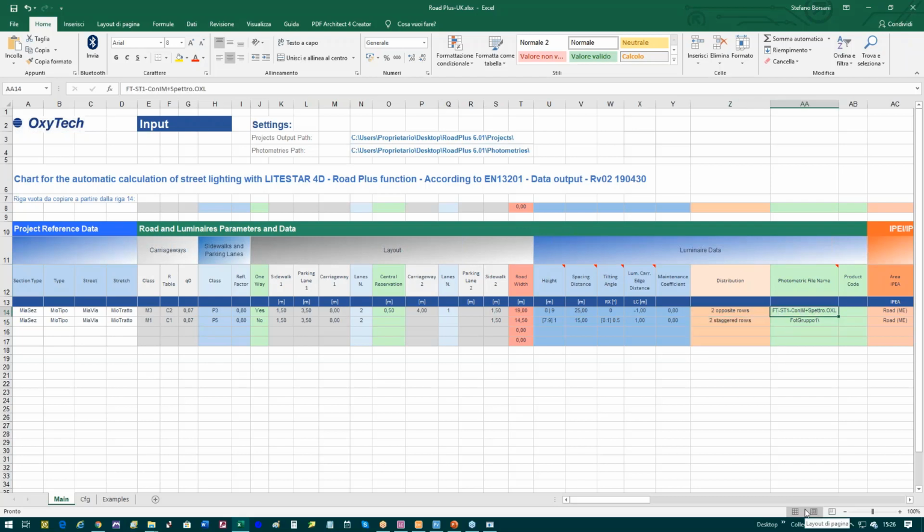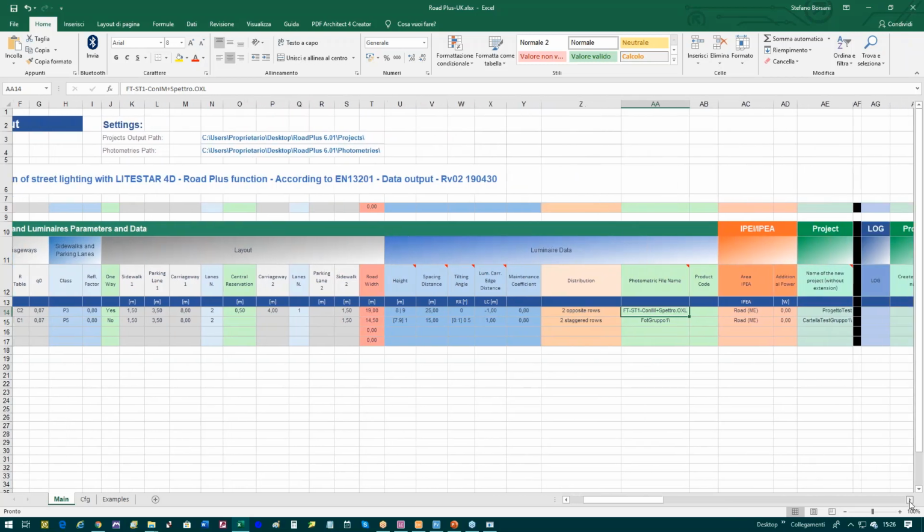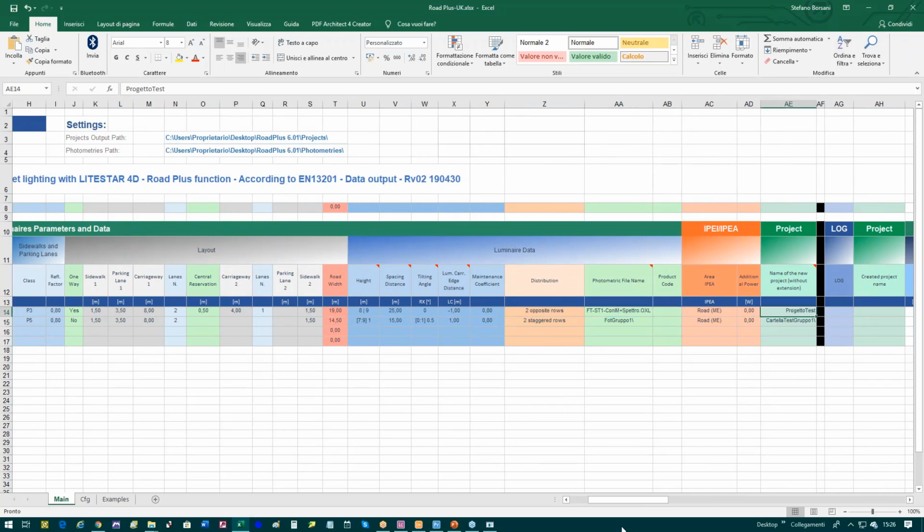And the definition of the name of the photometry. In this case, we want to use a single photometry, and this photometry is a photometry including an image and a spectrum in an OXL file. At the end, we define a name for the project, and that's it.